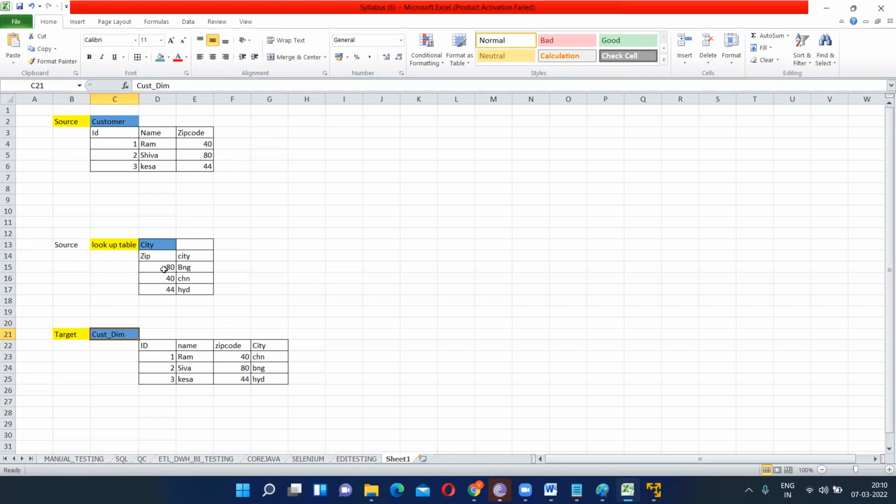We have to match the zip codes from the source to the lookup table and load this city into the target table. That is the requirement. From the source, we'll look into the lookup table and load the data into the target table. That is lookup transformation. Everywhere they will ask what is lookup transformation. The lookup transformation is a transformation where we load the data from the source to the target using which table? Using the lookup table. So simply you can tell what lookup transformation is.